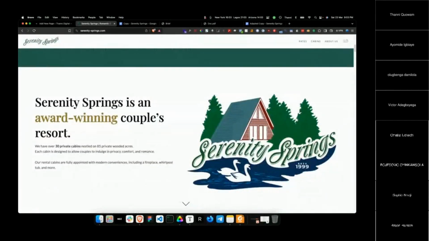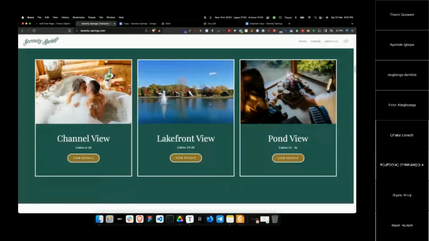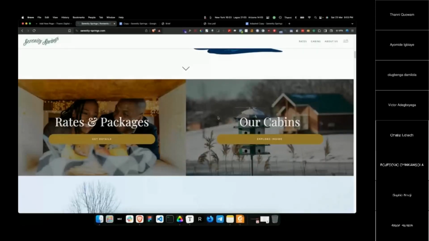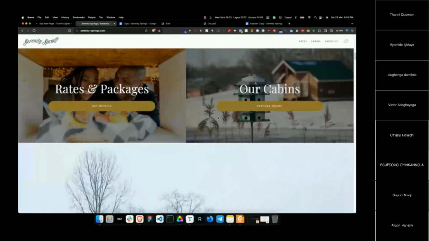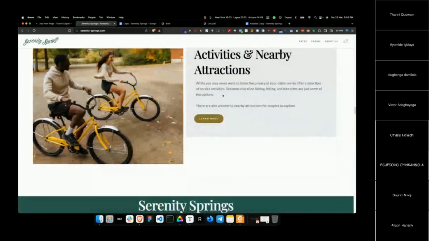Now you can see some problems with this copy. You can see how it is all about we are the best. We have this, we have that. Whereas it should be about the person. Fine, they've put a lot of images, but it is not enough to sell the experience. In fact, the design itself is something we can even talk about, but that's not the purpose of this call. You understand? We have activities and nearby attractions.